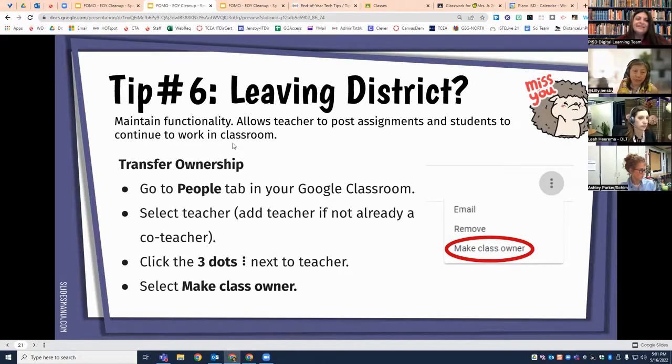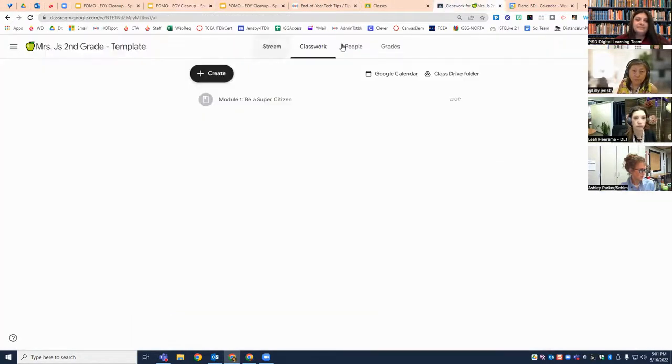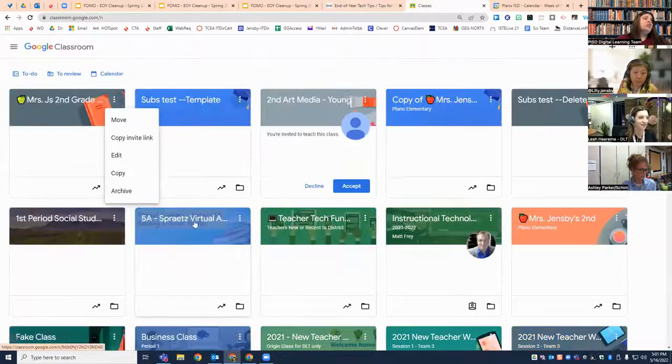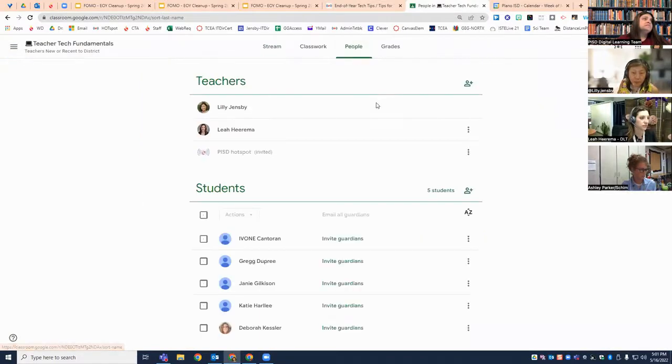That's really handy. So the way you transfer ownership is in that People tab. Remember when we were deleting, oops, I don't have anybody in this class. It's Teacher Tech Fundamentals list. That's the one I had. Okay. So if I go into the People tab, I am the owner, but I see that Leah is a co-teacher. I can click on the 3 dots by her name and simply click Make Class Owner. Then she becomes the owner, and I can leave without compromising the classroom.